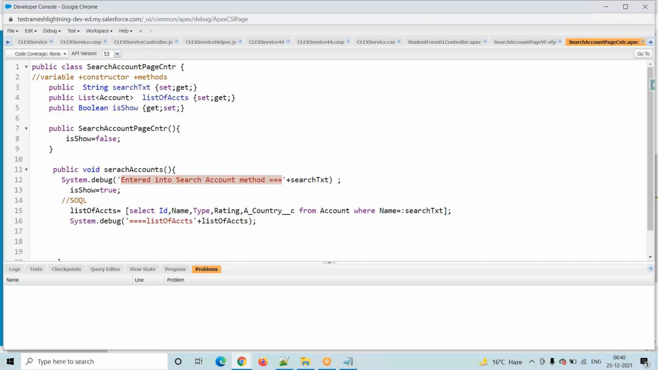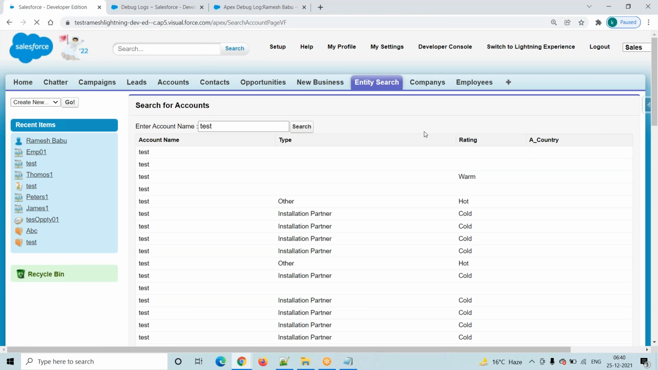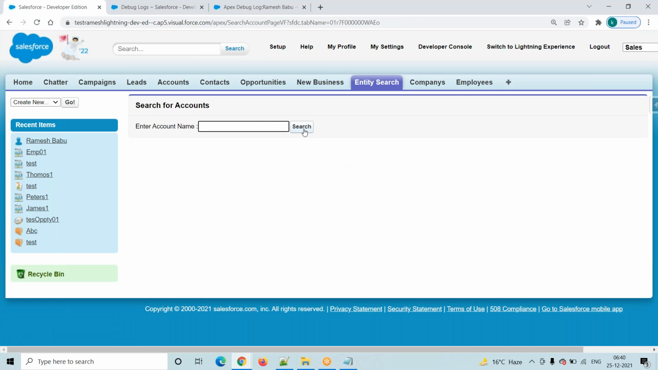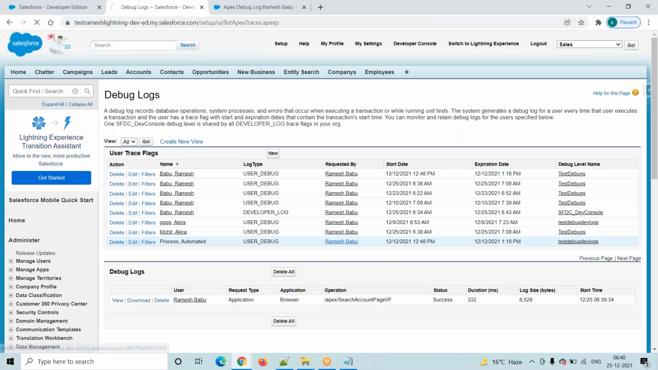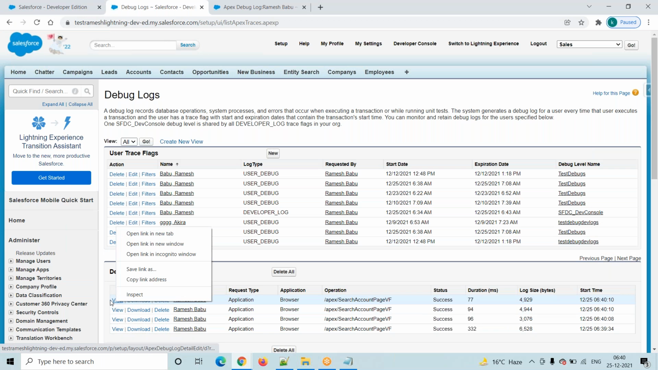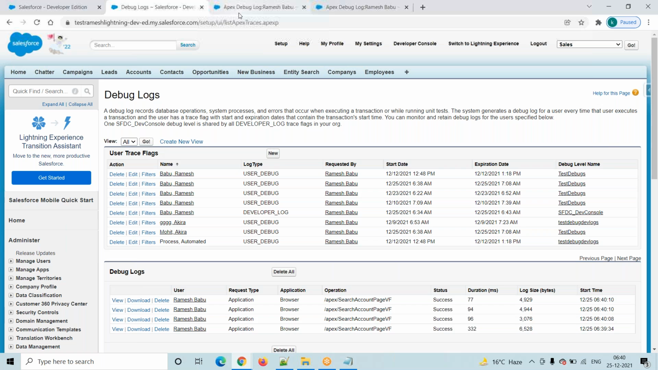So now what I will do is go here and click on the search button without entering anything. The system produces debug logs. Go here and click on this view button.